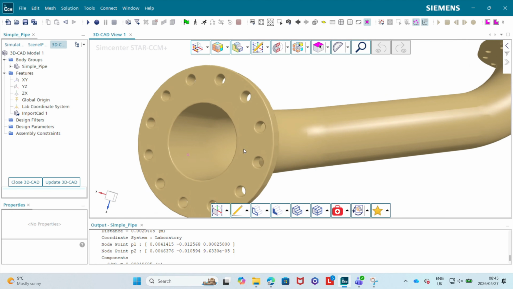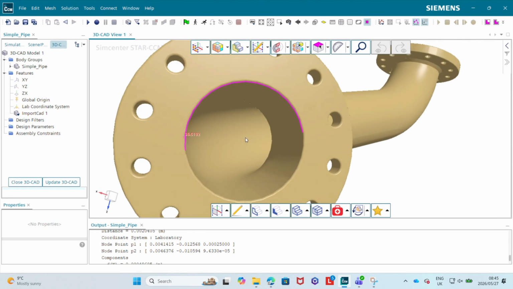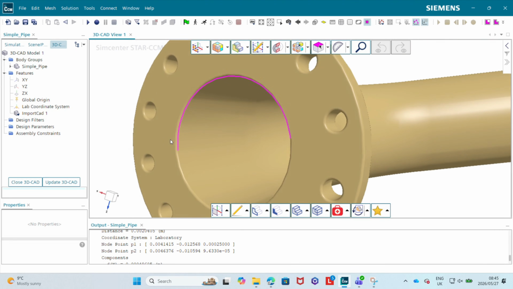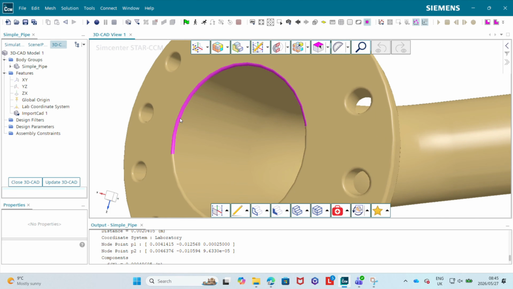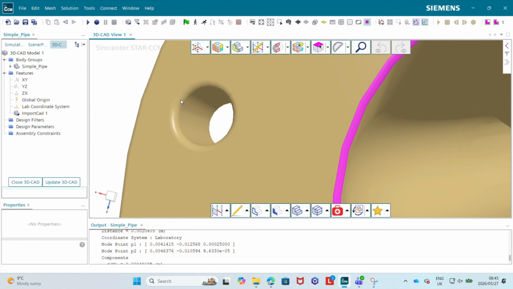So we're just going to zoom in over here to have a look at some of the features of the pipe. We've got our fillets, but we've also got our edge selection turned on. So we want to quickly turn off the edge selection through the selection filters like this, just to make our processing of our CAD geometry a little bit easier. And we're going to zoom in and have a look at our fillets on the inlet to our pipe, as well as on our holes.